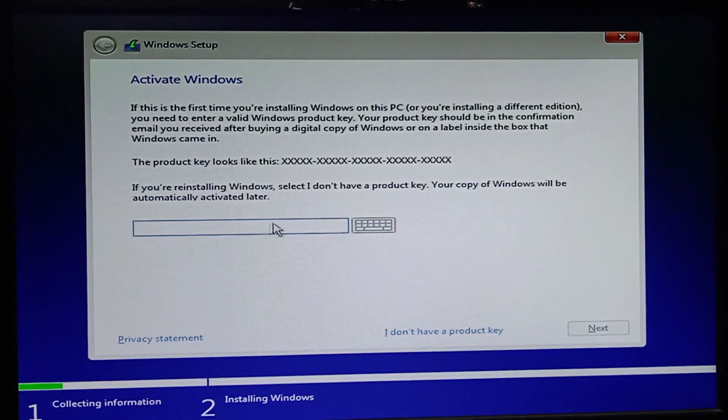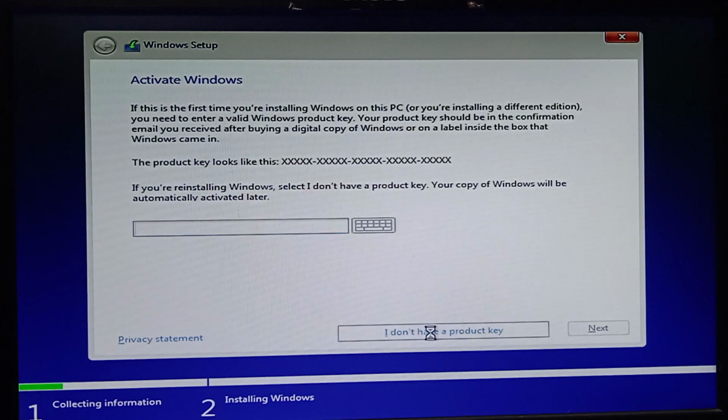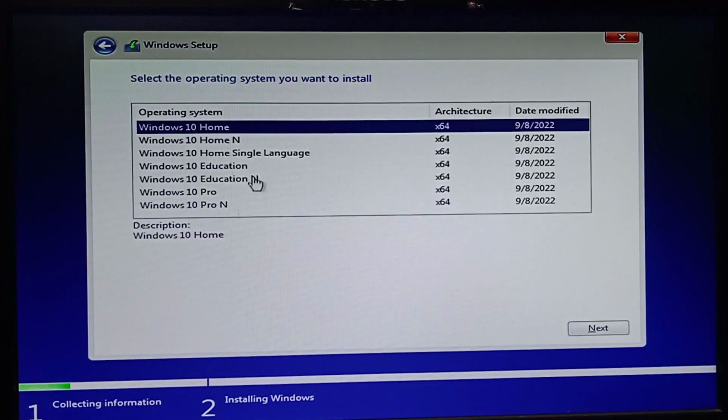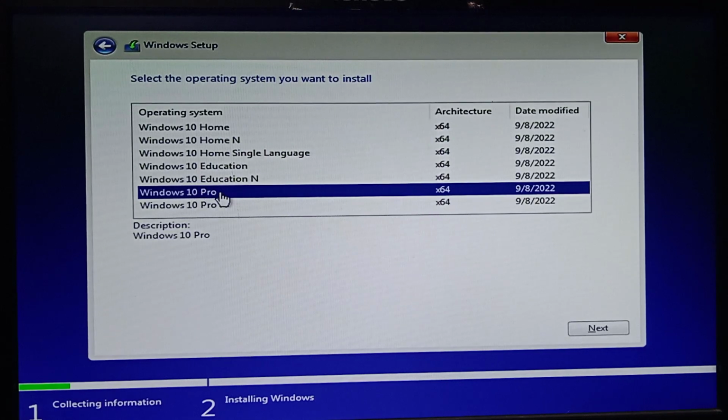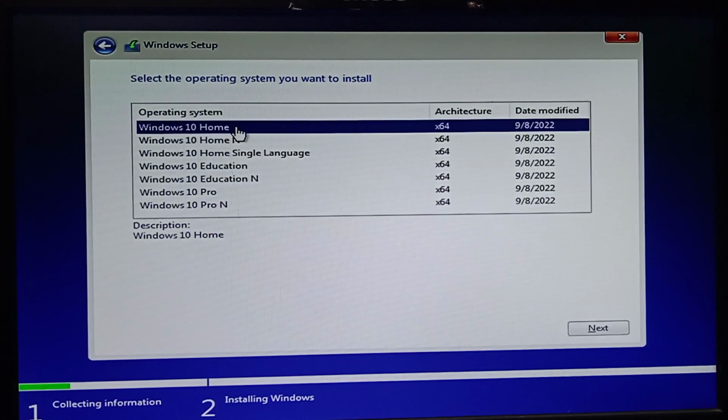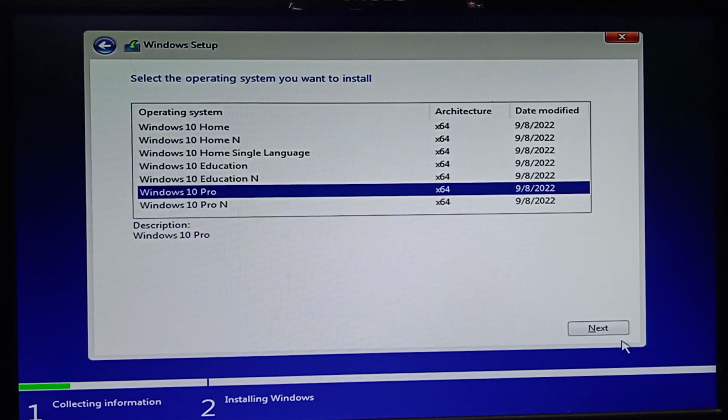So here we can enter product key or CD key. Right now I'm choosing, I don't have a product key. Here we have different versions of Windows 10. So I am using a PC with 8 GB RAM, so I'm selecting this one, Windows 10 Pro. If the RAM is only 4 GB, you can choose Windows 10 Home. Okay, next.